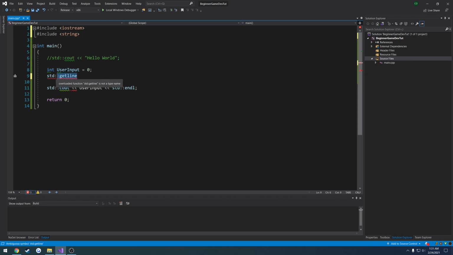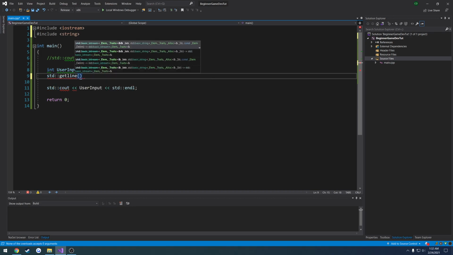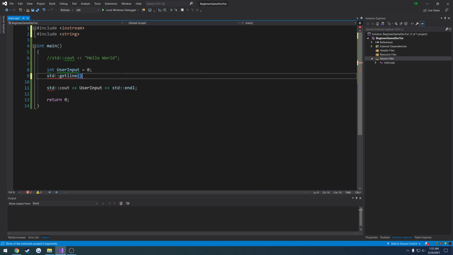Now we can use std getline. You'll see it's really kind of a pain to read to some extent, but we have this stream. So this is going to be our string. Then there's the comma right here. And we also have the type, so in our case, it would be cin. So cin for input. So we're going to do std string user input.